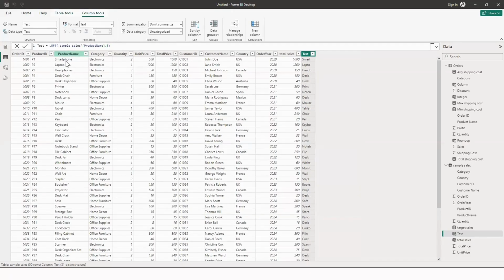The product name over here is smartphone, and as you can see, it has extracted smart out of it. Here, the product name was headphones, so it has extracted headp out of it. Here, the product name was printer, so it has extracted print out of it because the 5 characters are P, R, I, N, and T.